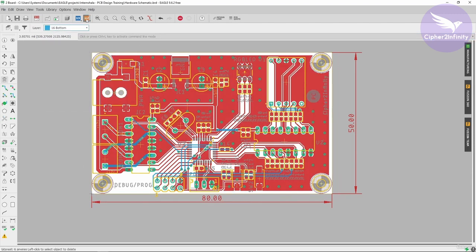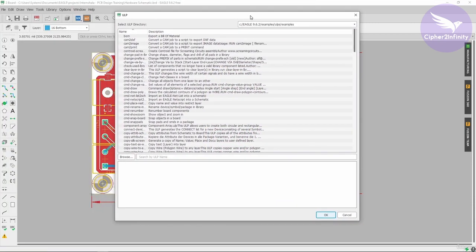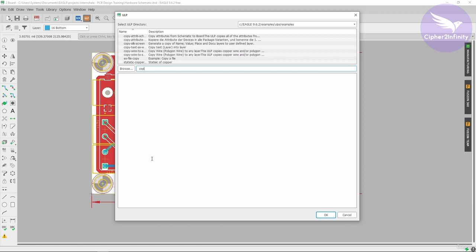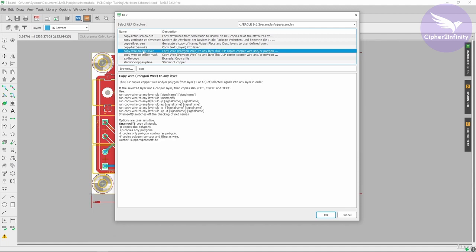So let's go to the ULP once again and execute the script. There is one ULP which is copy-wire-to-any-layer. So copy-wire-to-any-layer is basically the ULP which is going to help us to copy the polygon. Okay, so let me select this one and after that I will click on OK.